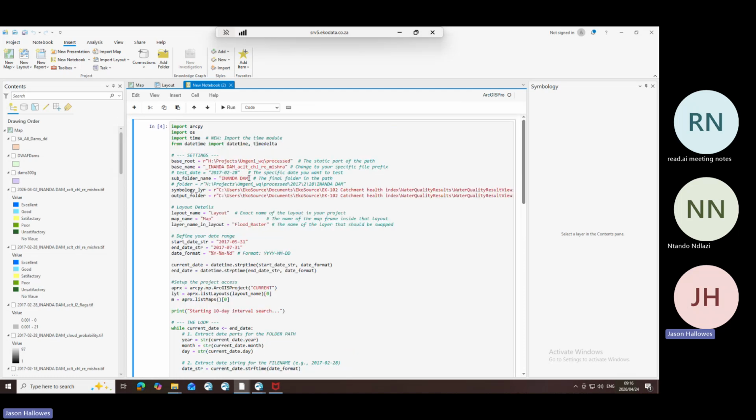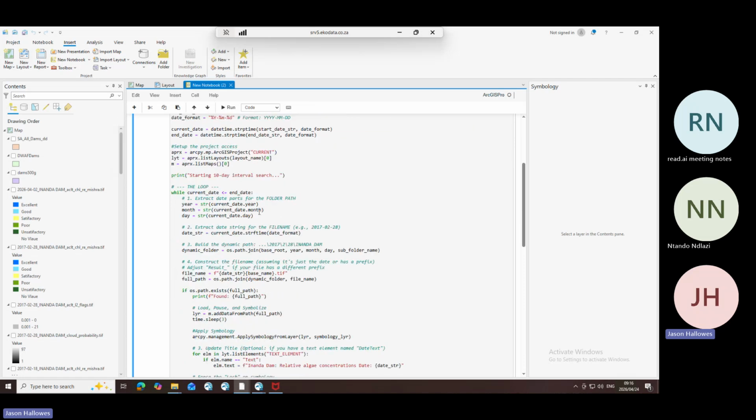Okay, and if it's Midmar Dam, it'll be Midmar Dam. If it's Hazelmere Dam, it'll be Hazelmere Dam. So we'll change those according to the dam that you're looking at, right? So then it's now created that full path. So it's got this dynamic path that's built over here.